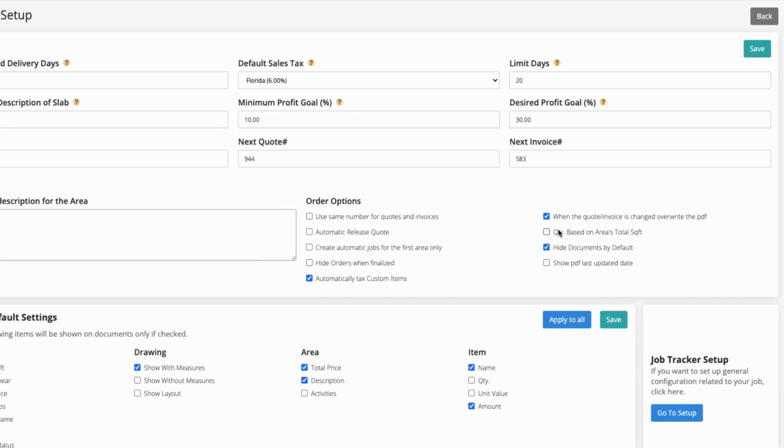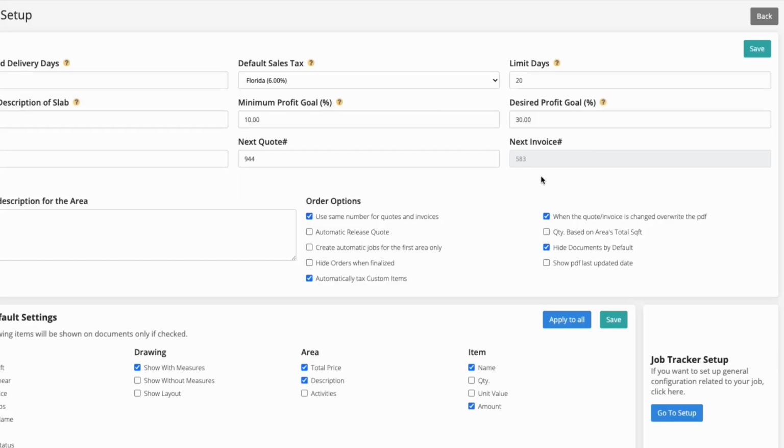In Order Options, you'll find several configuration settings that you can enable or disable using the checkboxes. You can use the same number for both quotes and invoices by enabling this option. When selected, the Next Invoice field will be disabled, and you can enable all these options from this list.